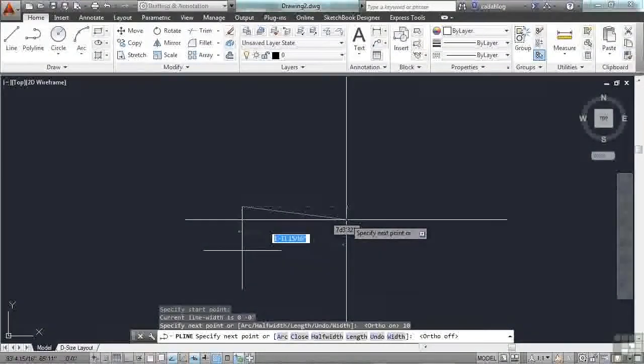Now, a line has a width of 0, but a polyline can have a width added to it or set to it. A width of 0 means it's just the arbitrary default width on your screen. If you set a width, which will be controlled in units, the actual width of that line will be that wide. We'll look at that in a little bit.